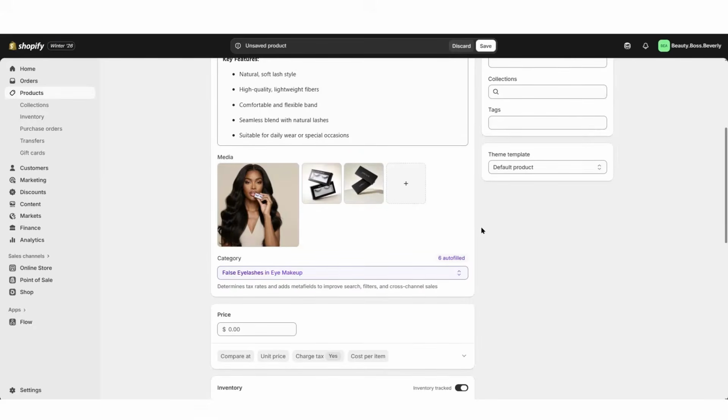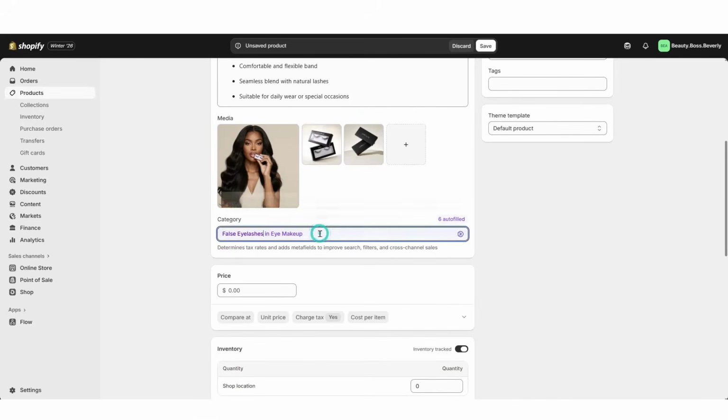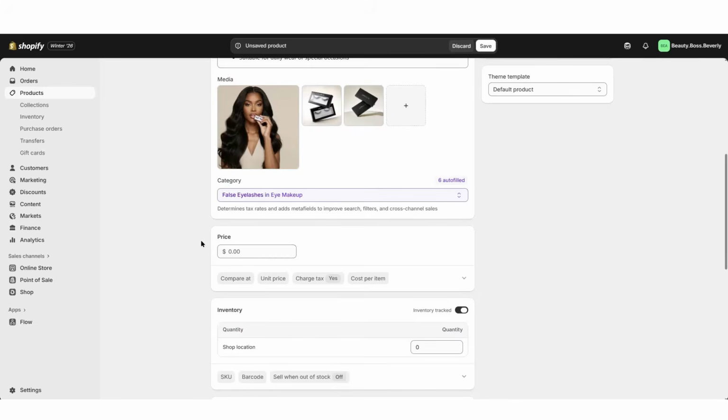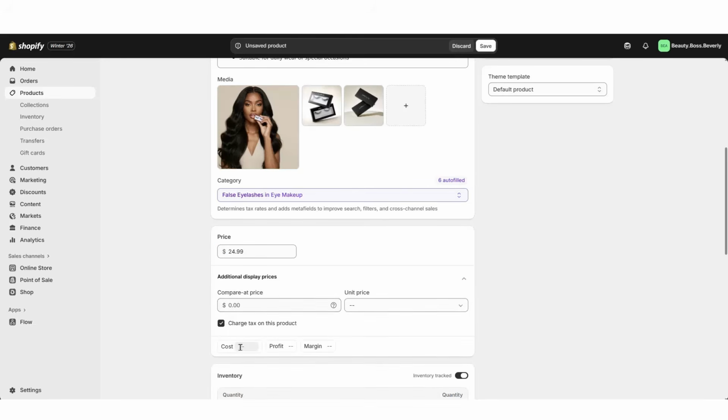It should detect the category of the product that you're listing, but if it doesn't, you can go ahead and select your product category. Next, you'll want to set the price for your product. When you click this dropdown, you can change a few more settings for the pricing, so you can select if you would like to charge tax on the product, and also if you would like to display the compare at price. This will be an example of a price that other retailers or other businesses are pricing the product at, so that your pricing looks like a better deal.